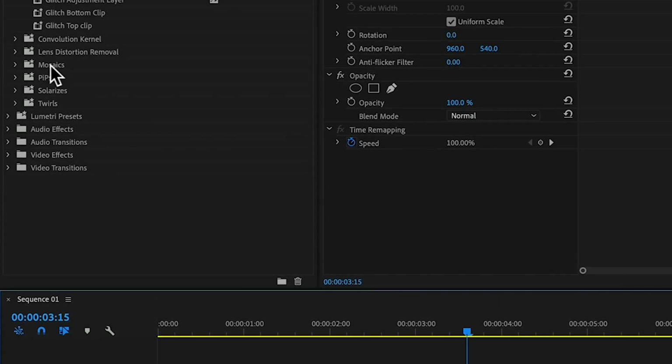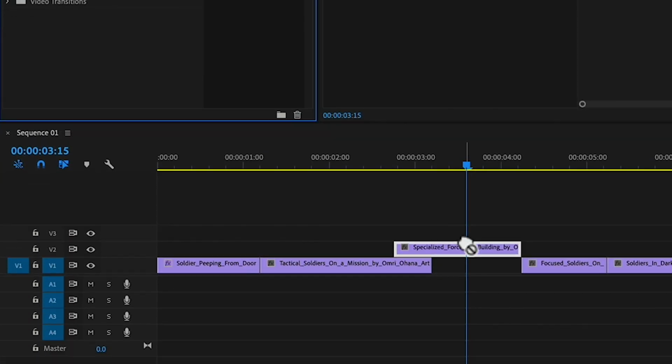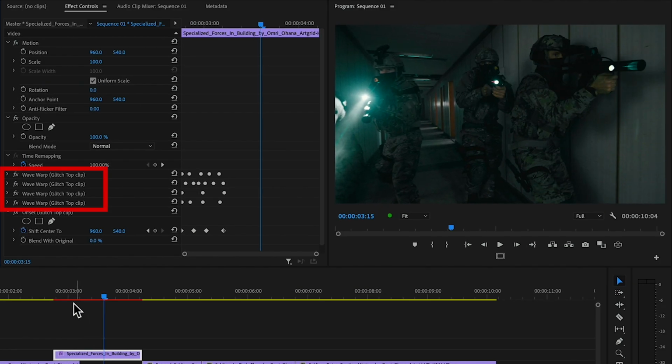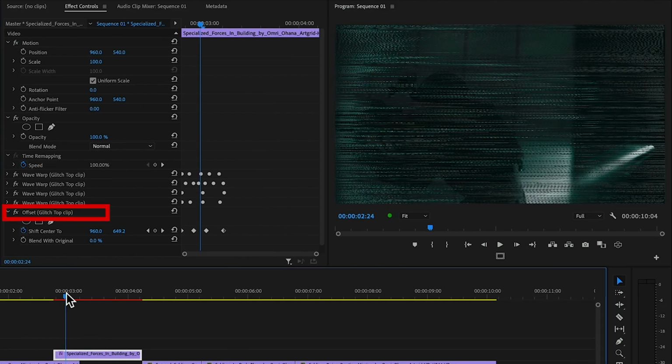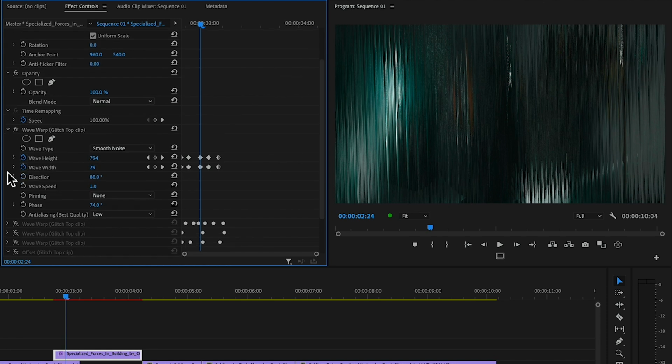Now going back to our presets, you'll see we have a glitch preset for the clip at the bottom, one for the clip on top, and one for an adjustment layer that will go over both clips. First, let's apply the glitch top clip preset to the clip on track 2. And you'll see this preset applies to the clip 4 instances of the wave warp effect and 1 instance of the offset effect.